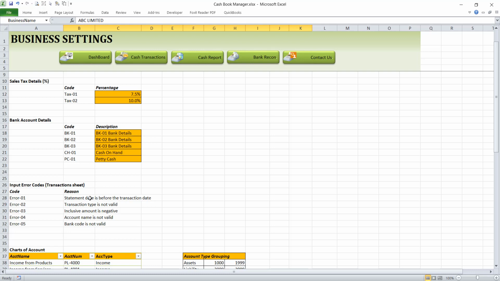Second error pops up when transaction type is not valid. We have two types of transaction, withdrawal and deposit. So when we input anything apart from withdrawal or deposit, we have the error 02. Then when your inclusive amount is negative, the error 03 pops up. So every amount is supposed to be positive. No negative figure is allowed.